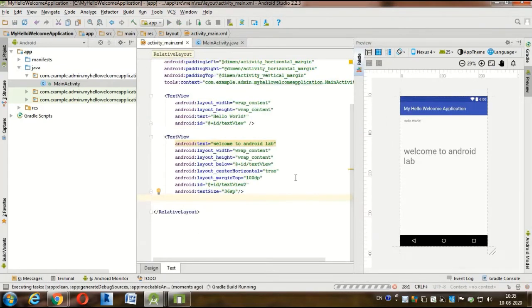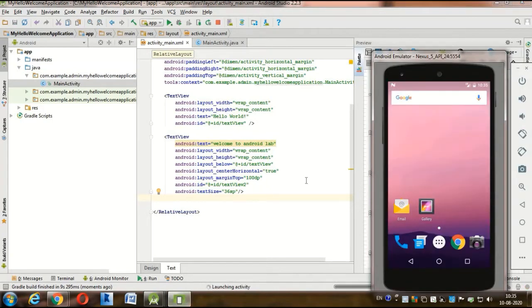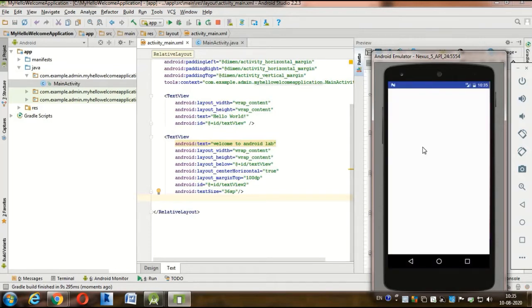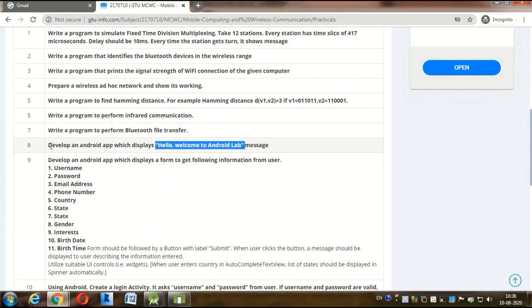Then regenerate or rerun the program. Okay, so this is the output for hello world and welcome to Android Lab, our 8th practical.